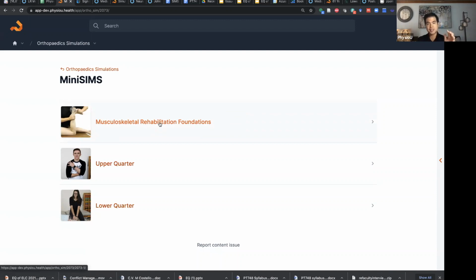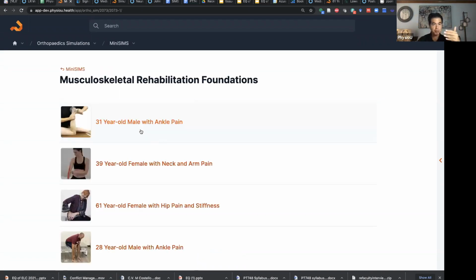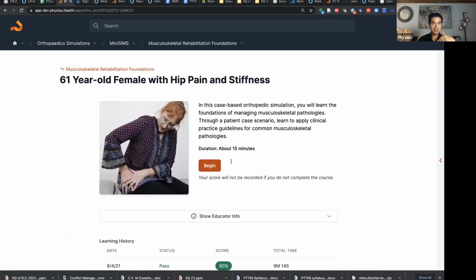In orthopedics, you generally manage the guideline-based concept of mobility deficits, people who are stiff, movement coordination impairments, people who are sprain and strain something, some nerve entrapment, so radiating pain, and then some muscle power, some tendinopathy problem. Those 4 common conditions you will see in every body region. Well, we built mini sims. So let's look at the 61-year-old female with hip pain and stiffness.